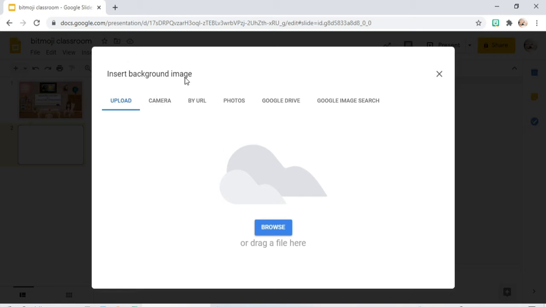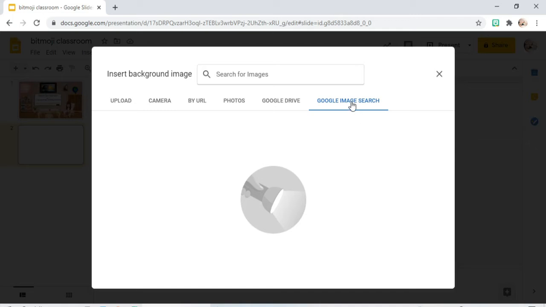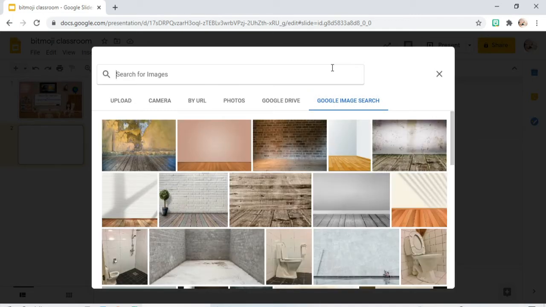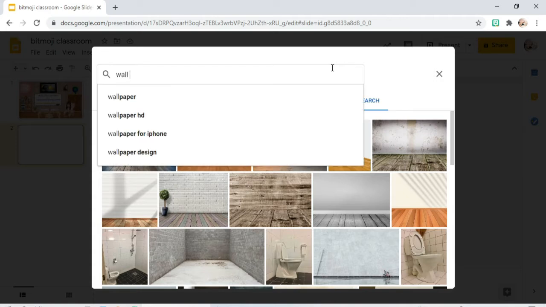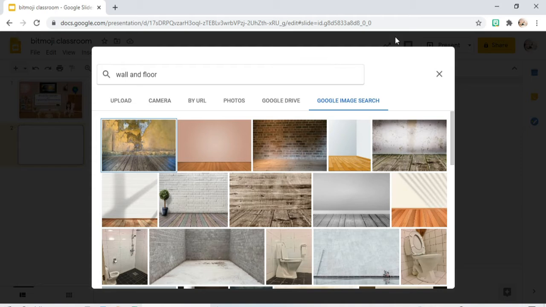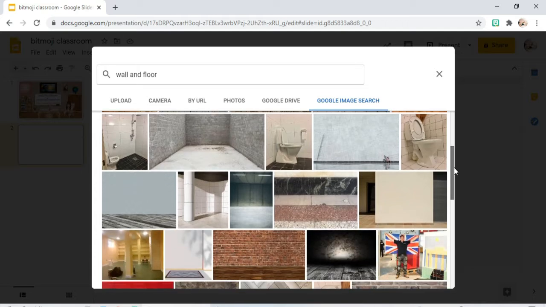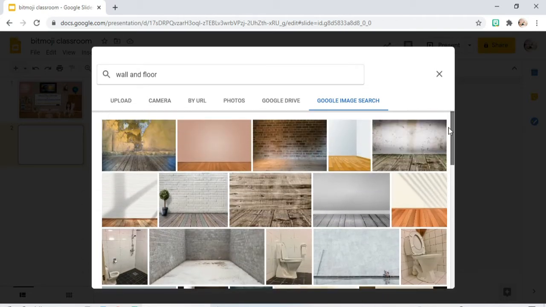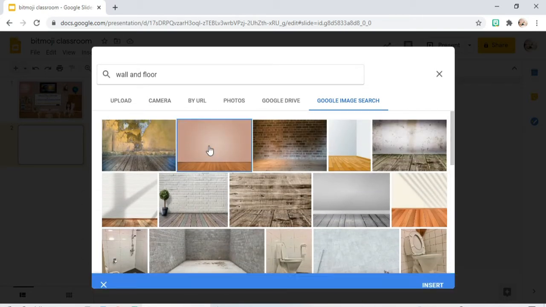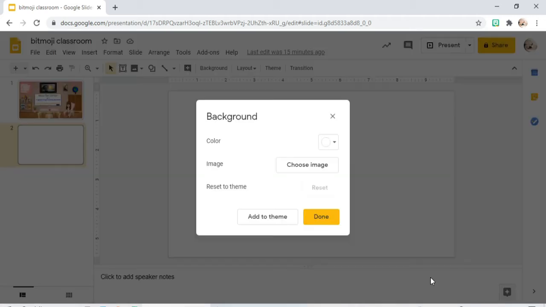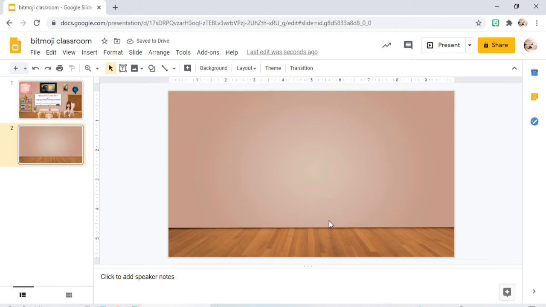Then choose where to get your image. In my case, I will choose Google image search. So here I will type wall and floor. Okay, so here we can choose whatever image you would like. Just pick one. I'll pick this color. Click insert and then click done.